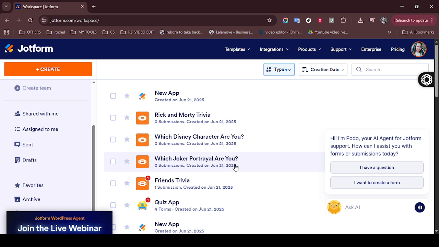First, before we set up the integration, make sure you have both a Jotform account and a Google Drive account set up and ready to go. Having these ready will make the process much smoother. Now let's get started by heading over to Jotform.